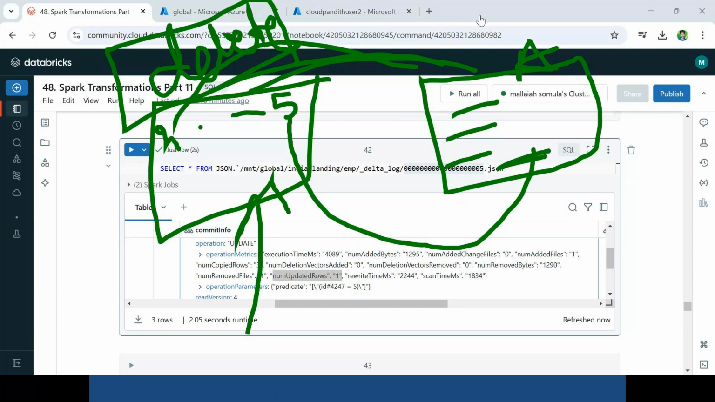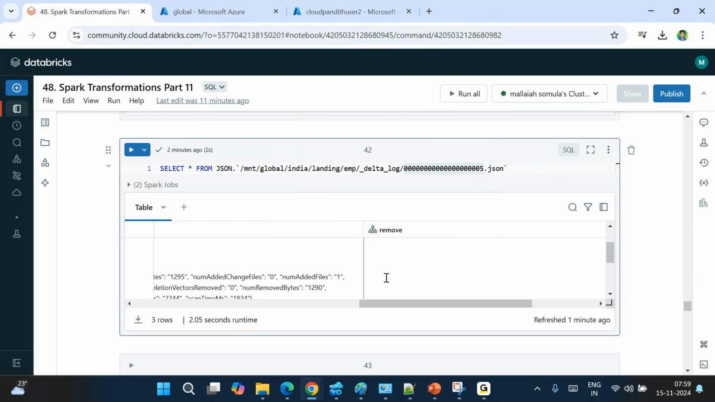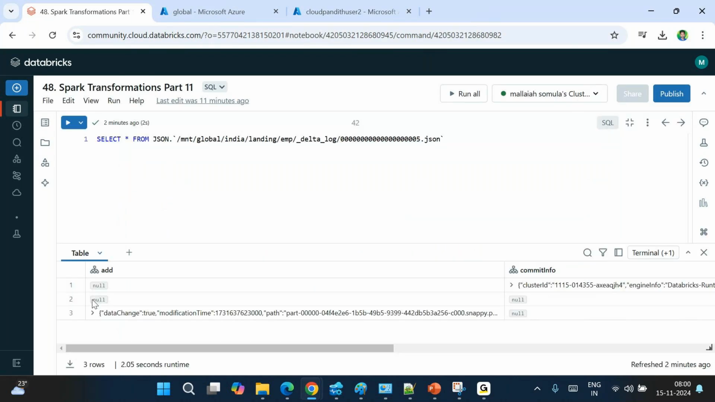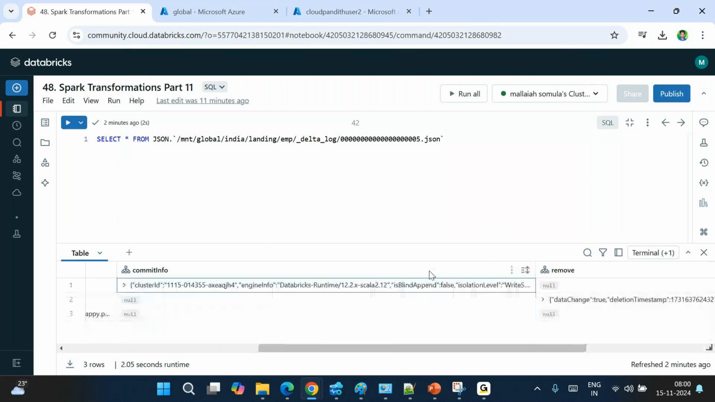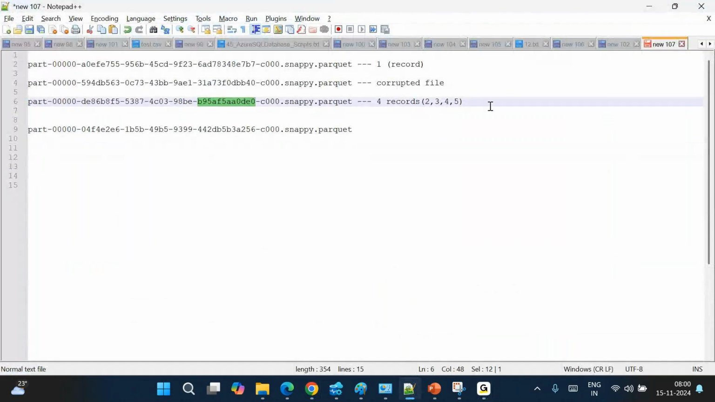What is the file which got removed? You can see here the place where you can see the removed file. Let's go to focus mode to see clearly. See commit info, I have shown you, I just read the commit info. Now I am going to the remove section. Here, what is the file which got removed? You can see E0 is removed. E0 is nothing but this one. Removed means it will still be there, but when you read, instead of this, it is going to read this one. In this, 2, 3, 4 are copied, 5 is updated and loaded into this new file.